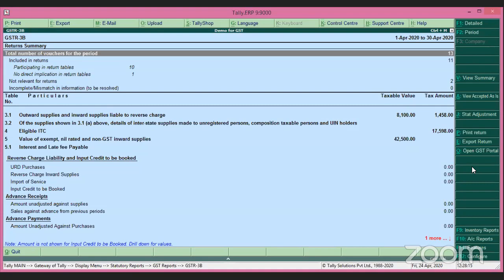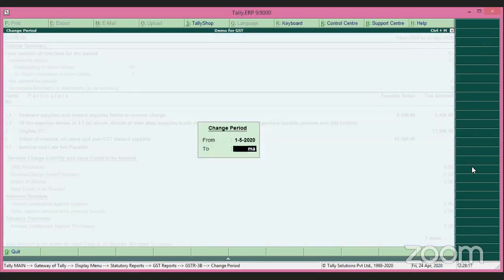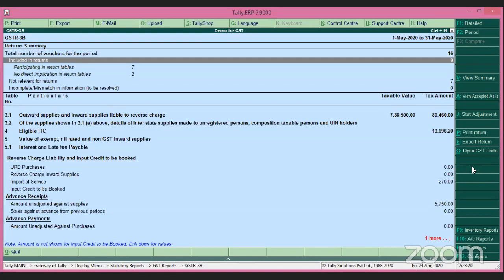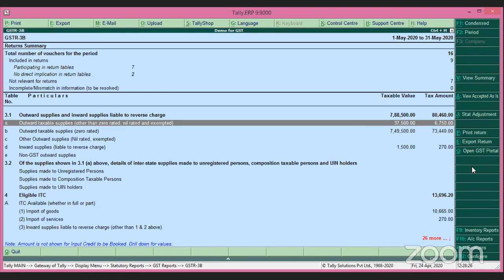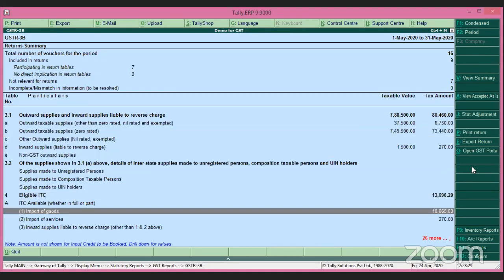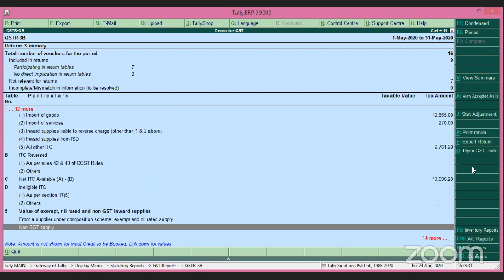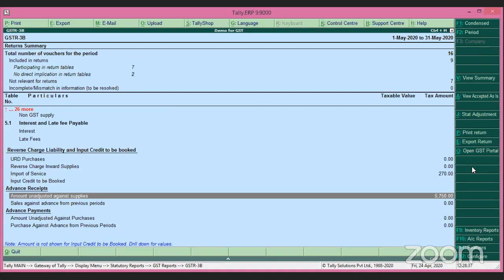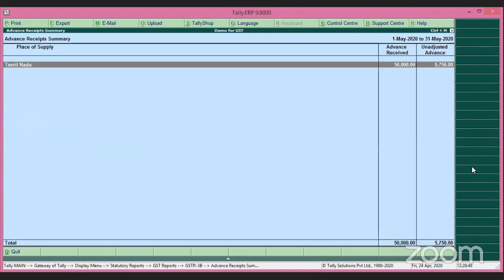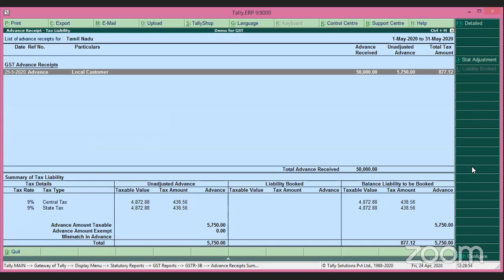Now if you can see the invoices, it is 37,500 rupees. The taxes is 6,750. You can see on the below, there's something called amount unadjusted against the supplies. So this is the amount. It is not adjusted against the particular invoices. Still, it's pending with us. It is unadjusted. This is the amount we need to adjust now.